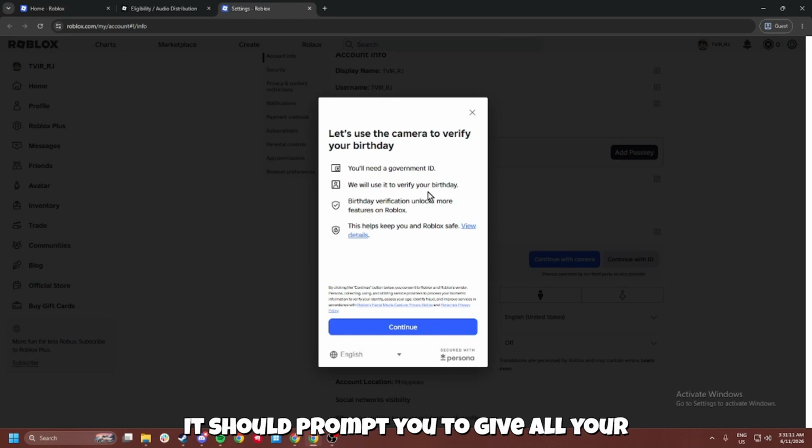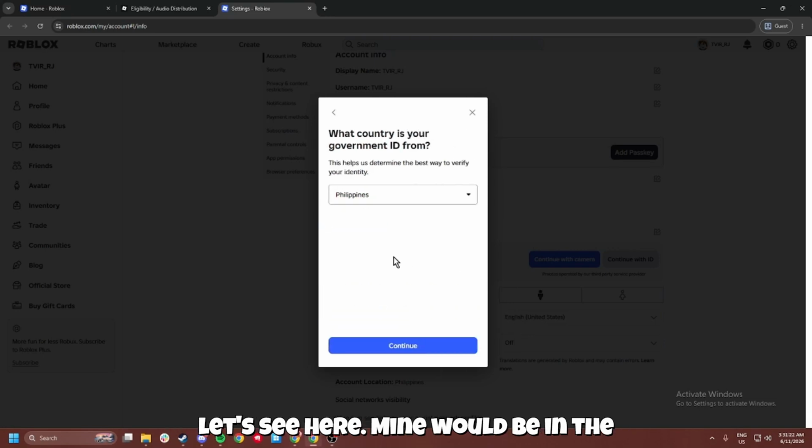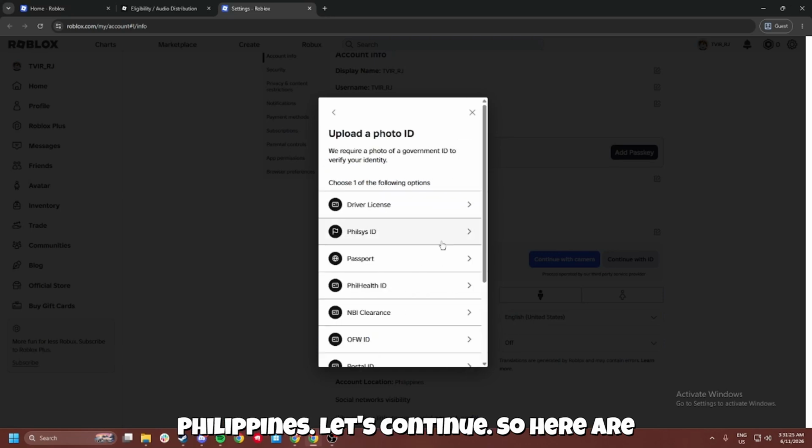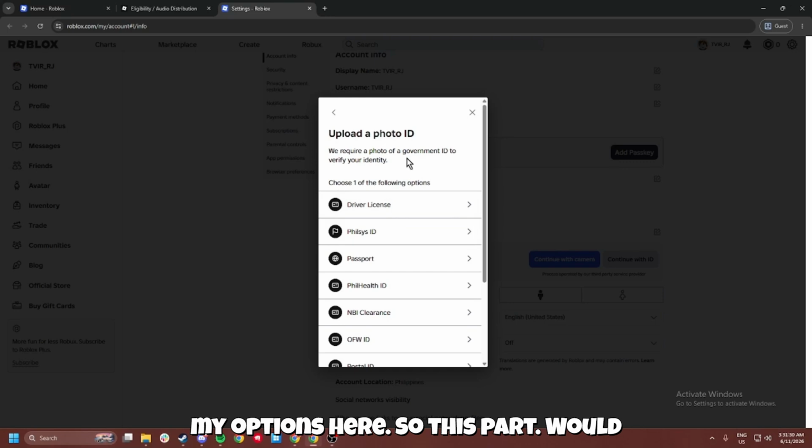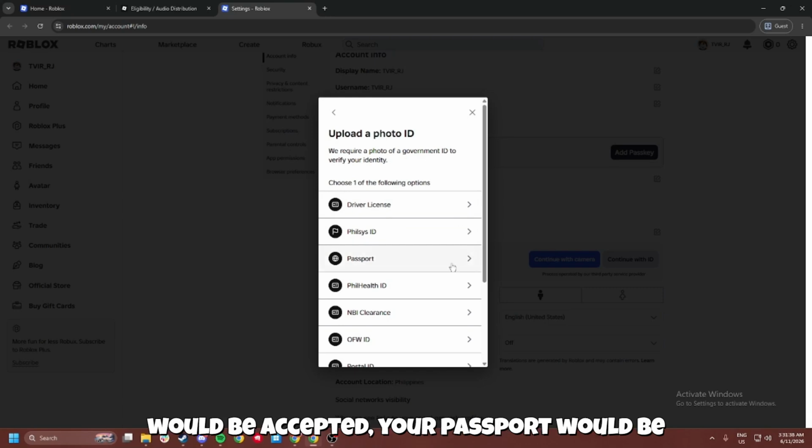It should prompt you to give any sort of valid ID that you have, regardless of your country. So let's see here. Mine would be in the Philippines. Let's continue. So here are my options here. This part would depend on what country you are from, but usually in this case, a driver's license would be accepted, your passport would be accepted, and any sort of national ID or government ID would be accepted. So let's try verifying here.